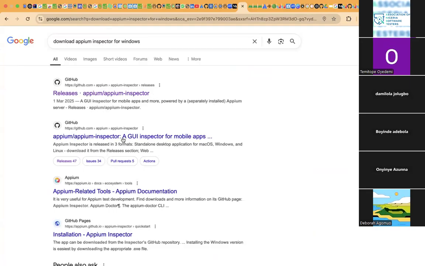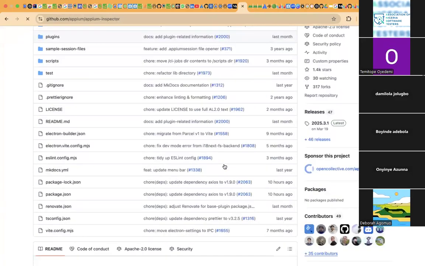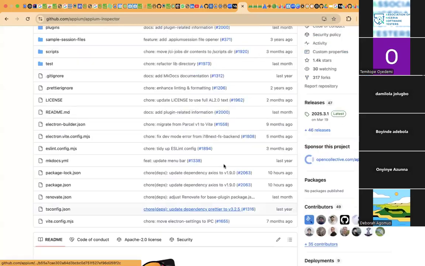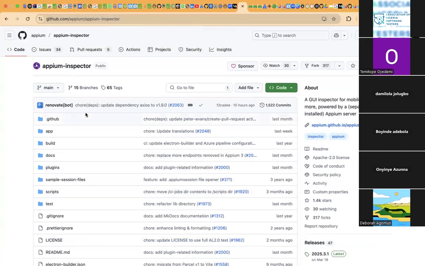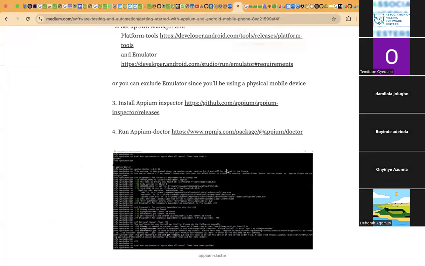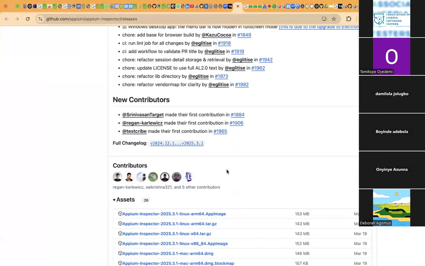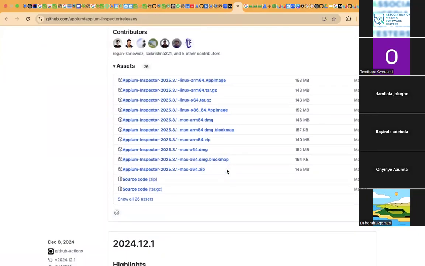Okay. Let's see if I will find it here. Appium Inspector. No, I can't go through this. Let me see. What link was added here? Appium Inspector releases. Yeah, I know we usually download it from the GitHub releases. So I'm just trying to see if there is one for Windows, because there should be.